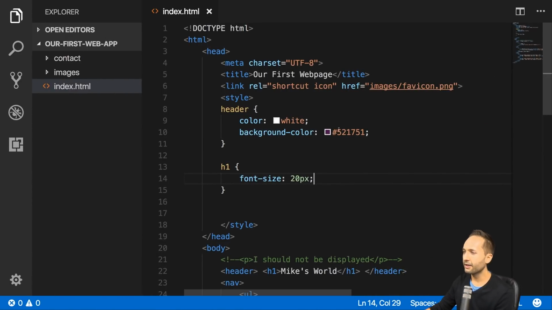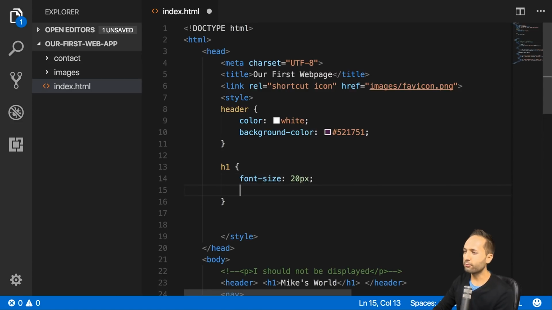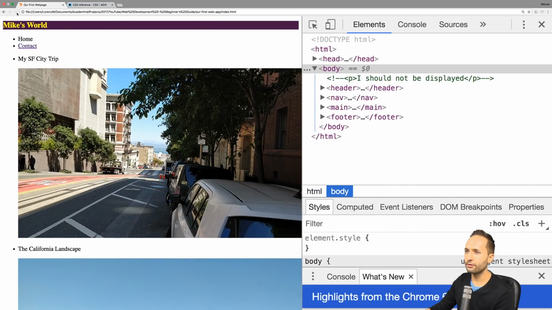Now, let's go back and let's think about another thing. Because what happens now if I change the color right here, let's say to yellow, like that? What do you think is going to happen now? Because actually, we defined the color up here in the header. So if we go back now, reload, now the font color changed to yellow.